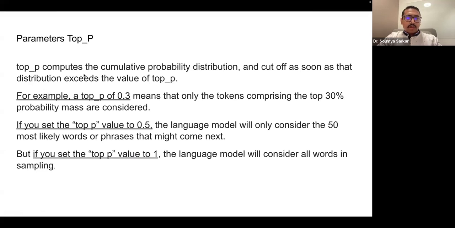And there is another parameter called top P. Top P is the cumulative distribution that you want to set. For example, in my examples that I've shown, I have set top P equal to 1, which means all tokens will be given a chance to come up as the output. Now if you set top P to 0.3, then only the top 30% of the tokens will be considered in the generation. The remaining will not be considered.